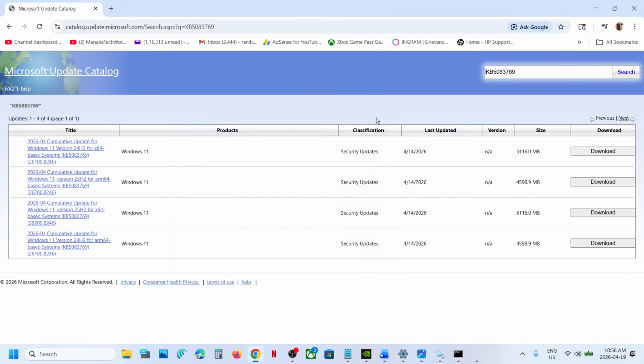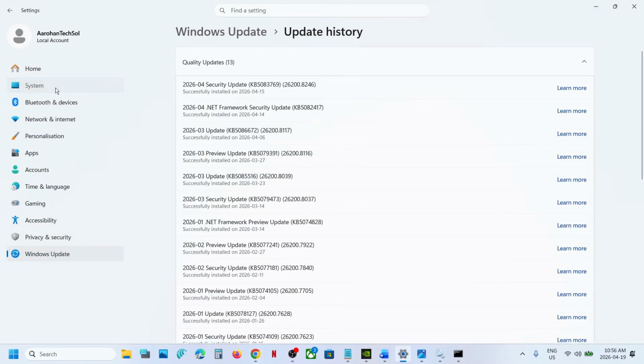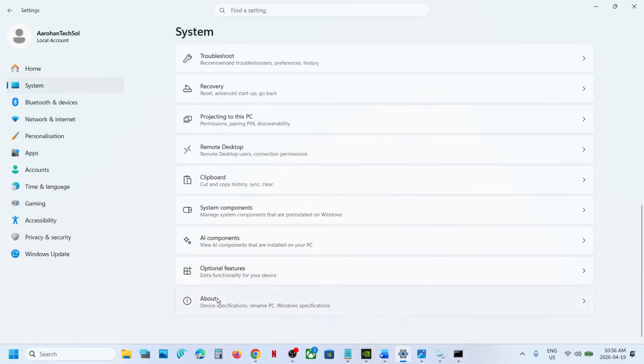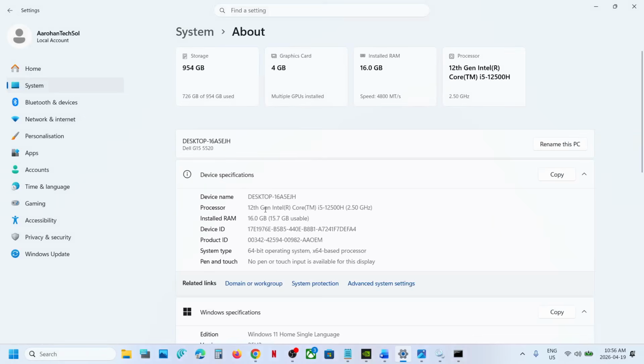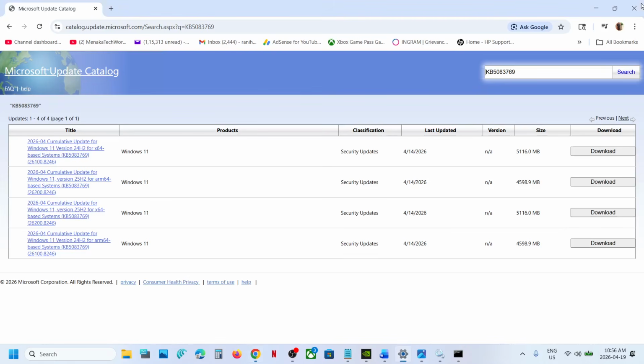So check your Windows version, and then go to Windows settings, system, go to about option, check your system type. So for me it's a 64-bit operating system. So for me it's Windows 11 version 25H2 x64 based system. This is the right one for me. If you have Windows 11 version 24H2 x64, then this is the right one for you. For me this is the right one.